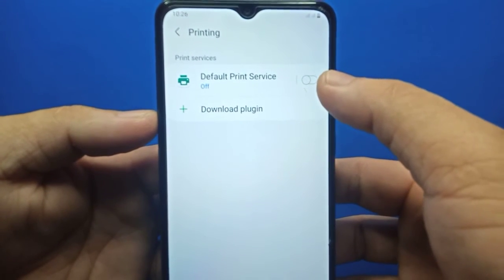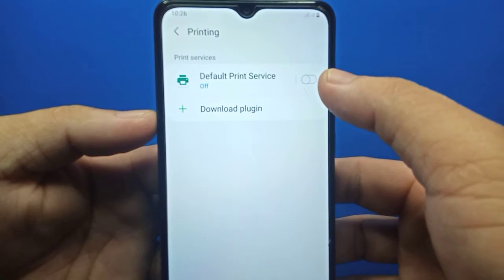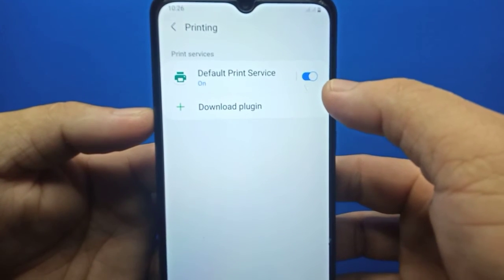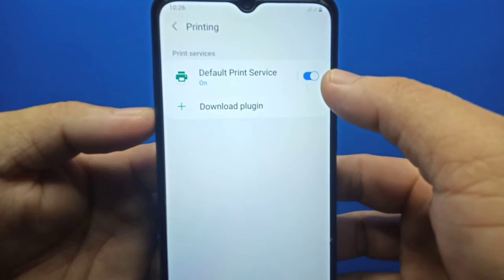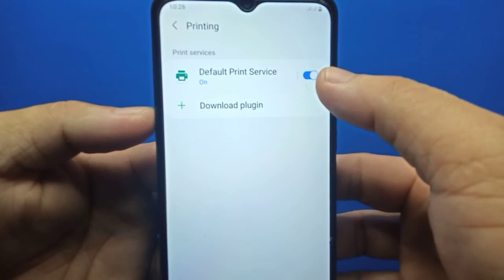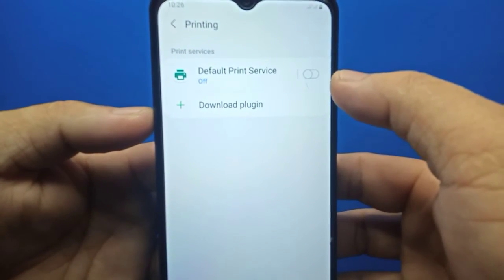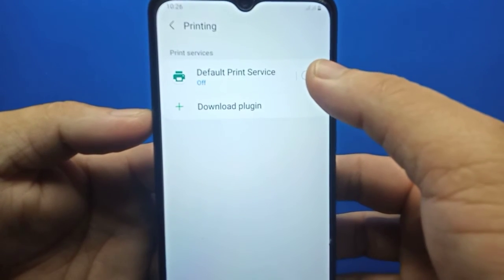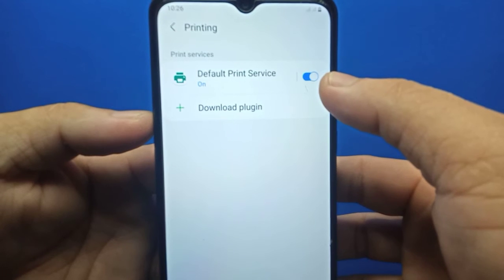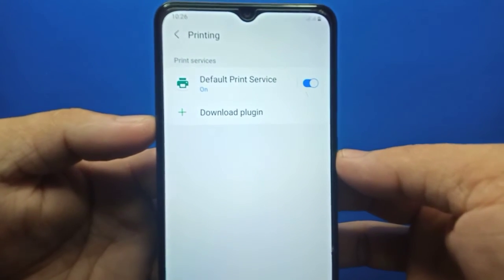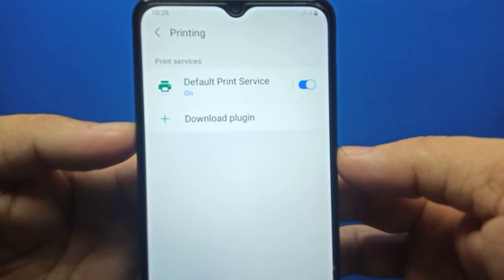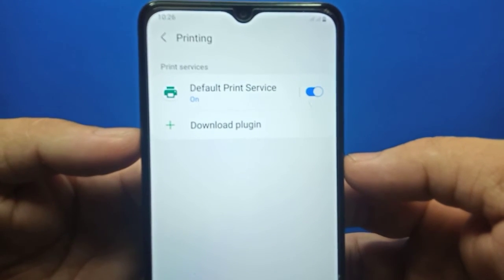To turn this on, all you have to do is switch on the switch button on the right side. You can turn this off by switching the switch button off again. I decided to turn on the default print service on my Samsung Galaxy A02. And that's it. We have successfully turned on or off default print service on Samsung Galaxy A02.